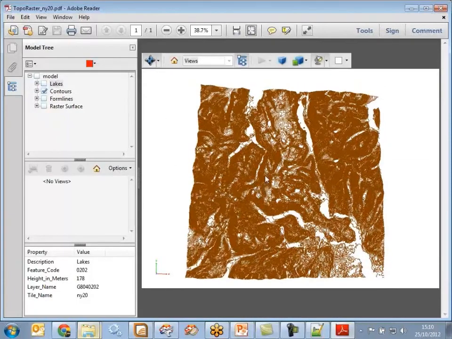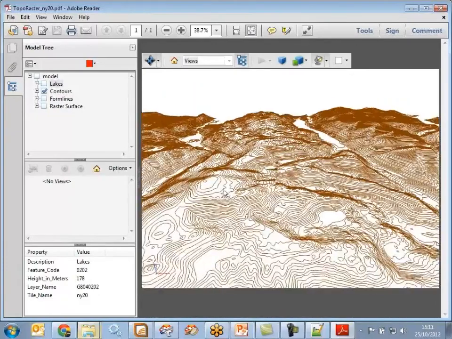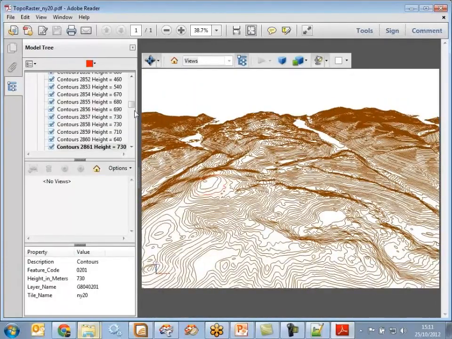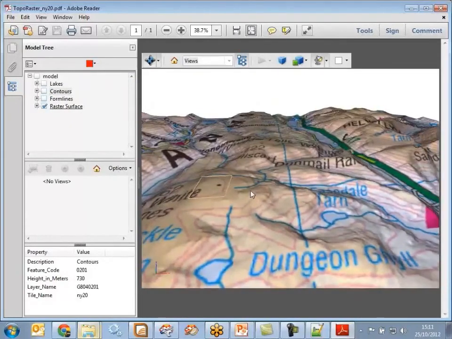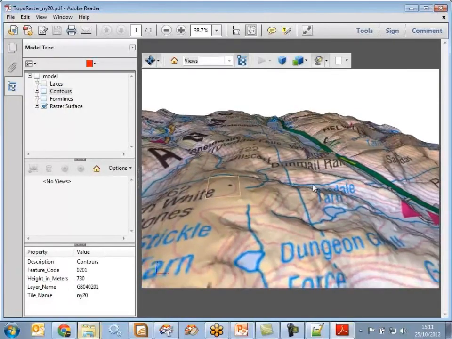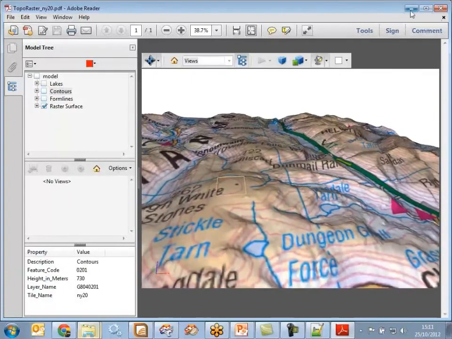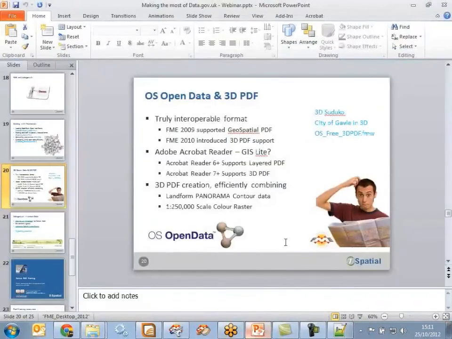When the contours are on, you'll see that we can go into 3D mode and take a look at the terrain and query the individual geometry, and we can of course turn on the raster surface, which has also been turned into a 3D terrain. All of that written with one workspace, consuming some data and writing it into PDF. So a little bit of information about how you can go about doing that. As I say, I can make this process available to us if you get in touch.